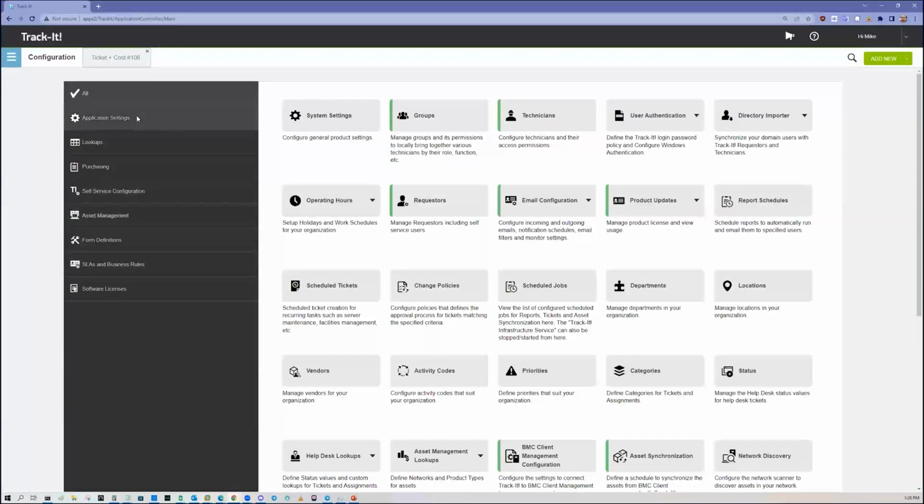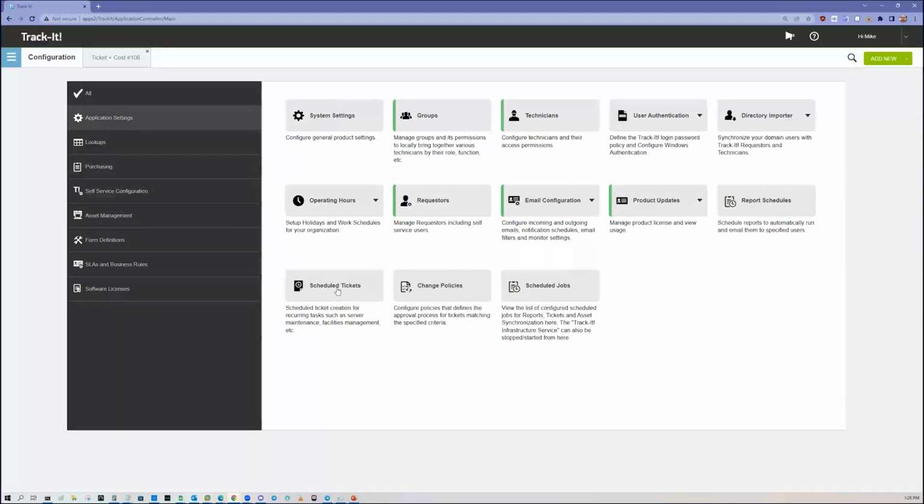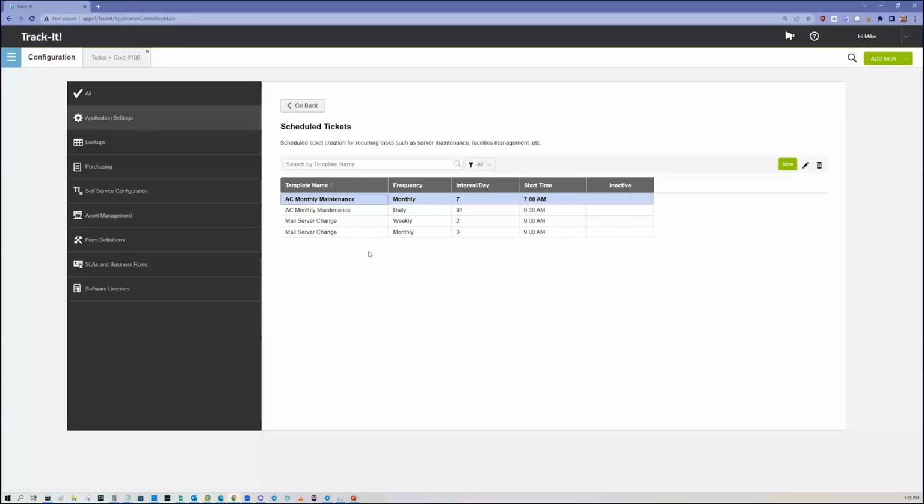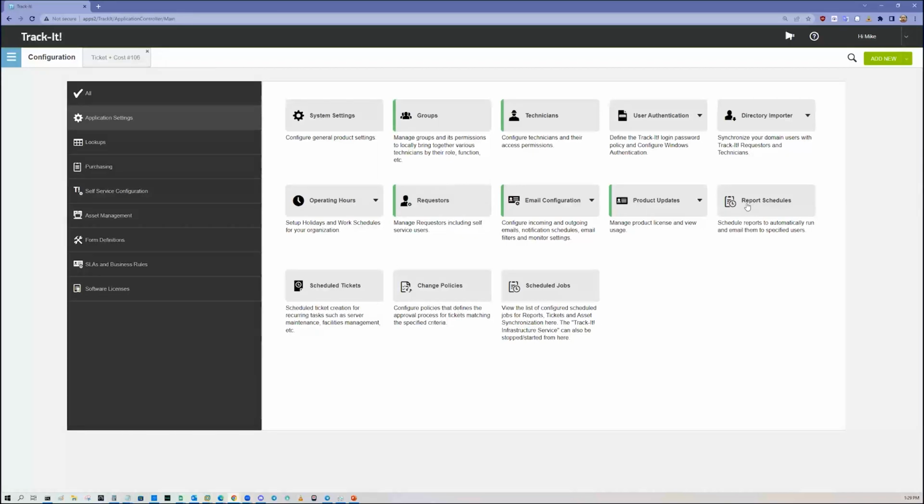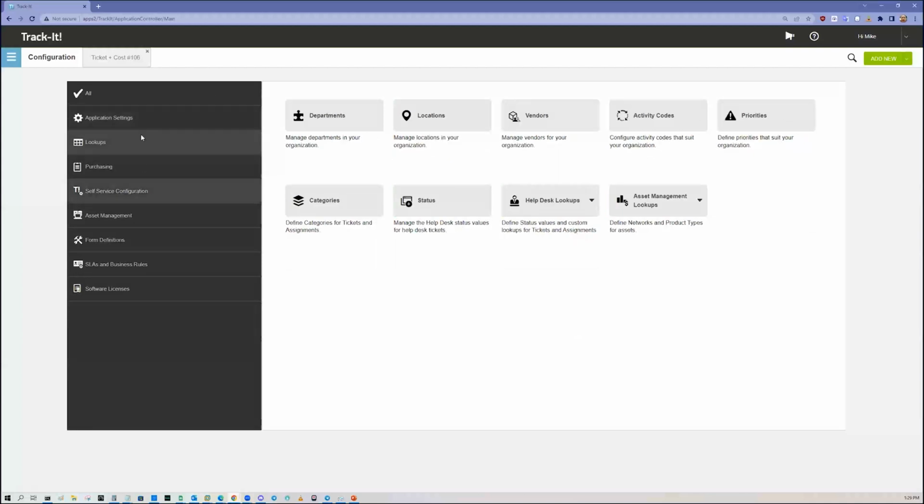All right. Back over here to application settings, you can still do scheduled tickets. This is particularly helpful for IT as well as facilities. You might do routine server maintenance. It's great to have a scheduled ticket for that. You might do routine air conditioning maintenance if you have a facilities group. It's nice to have a scheduled ticket for that. You can have scheduled reports. You can have scheduled jobs, all kinds of cool, nice stuff you can do here.